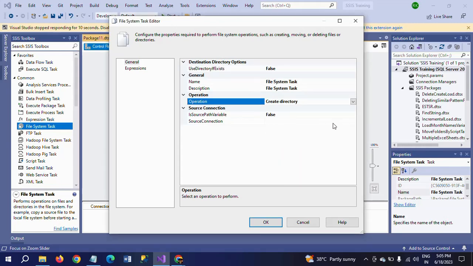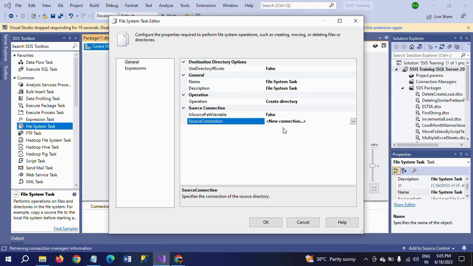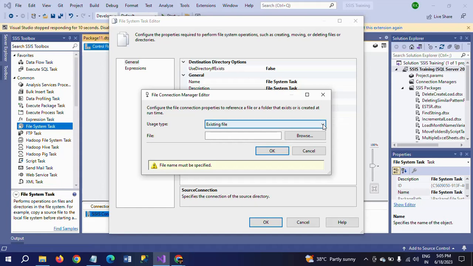Here you need to go to source, new connection. Here we don't want any variable, that's why I am not setting this to true. So here go to connection and create a new connection. Whenever you click new connection, one window is opened with the usage type: create file, existing file, create folder, existing folder. I want to take the create folder option.